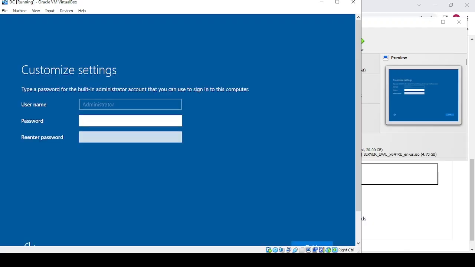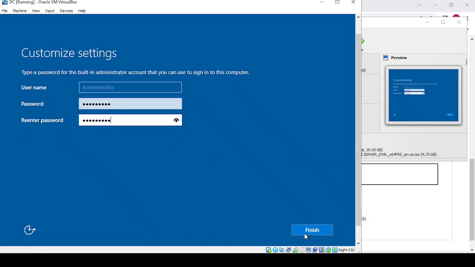So once Server 2022 has finished installing, you'll need to set a password for the administrator account. Since we're just using this for a lab, you can make it something simple like password 1, just to keep it easy to remember. And click finish.